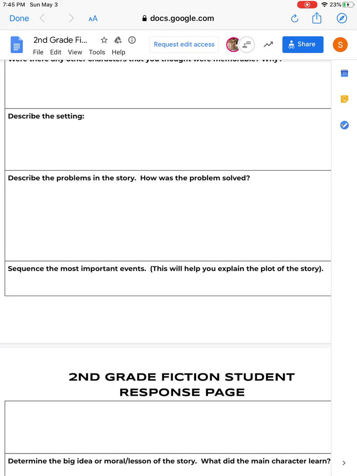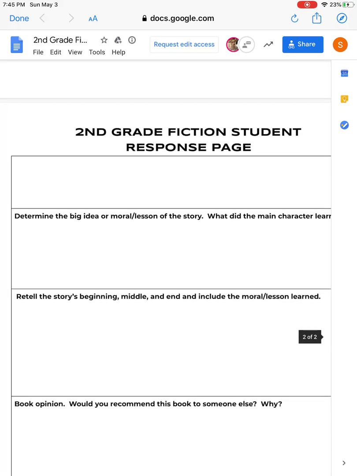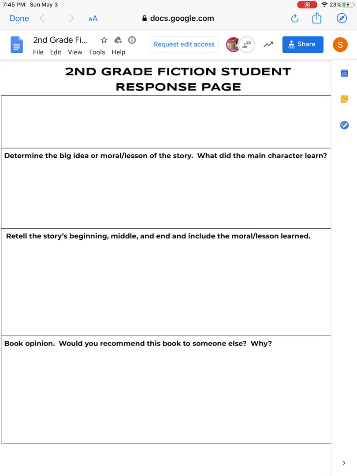You're going to describe the setting, the problems in the story, how the problem was solved. Sequence the most important events. So this is going to help you explain the plot. When you sequence the most important events, that means you put them in order of how they happened. You're also going to be determining the big idea or the moral of the story or the lesson. What did the main character learn in this book? You're going to retell the story's beginning, middle, and end and include the moral and lesson learned.